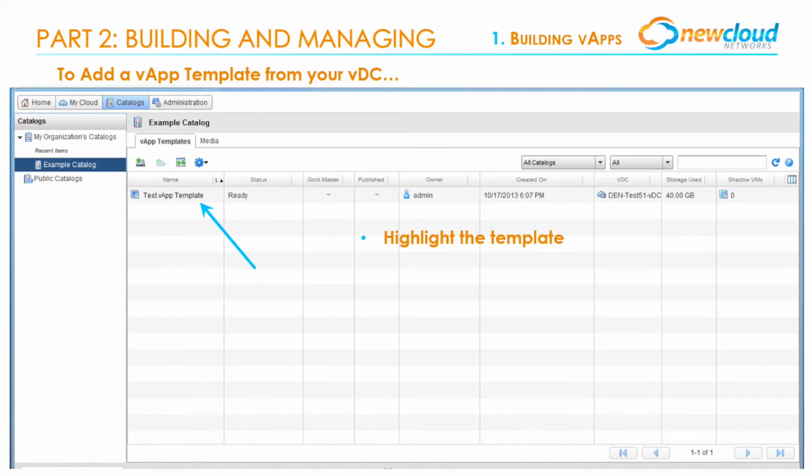To use the template, go ahead and highlight the template from your vApp template screen within the specific catalog and select the Add to My Cloud icon. Your virtual data center will start configuring and provisioning this new vApp immediately.